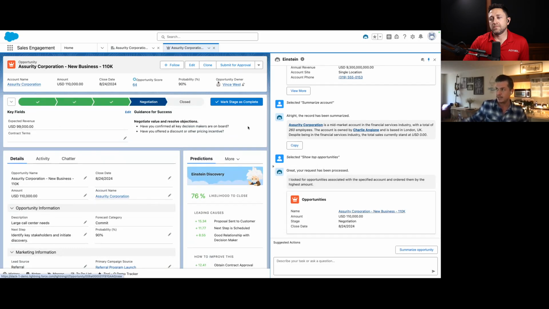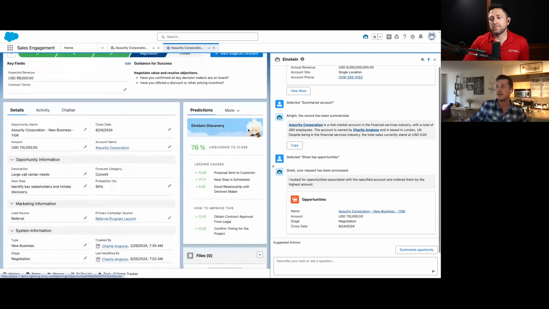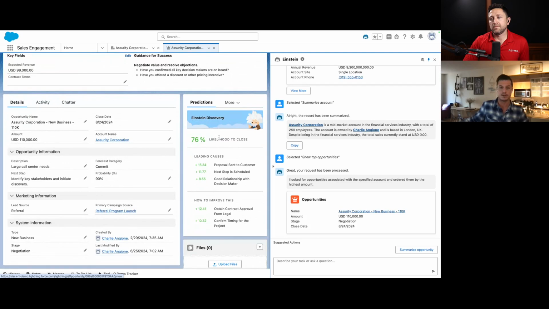And similarly, Einstein is giving me the prediction behind this opportunity's likelihood to close. It's a completely different prediction focused on the opportunity, not the account. It knows we've sent the proposal to a customer. We have a next step scheduled, a good relationship with the decision maker. It's paying attention to how many times we have meetings and emails and calls back and forth, like that activity indicates we have a good relationship with the decision maker. And there's a couple of things that we could do to improve this, whether it's obtaining a contract approval from legal, confirming timing for the project.